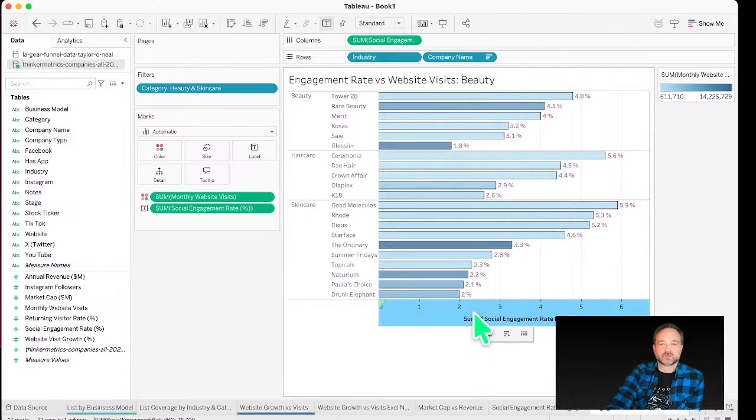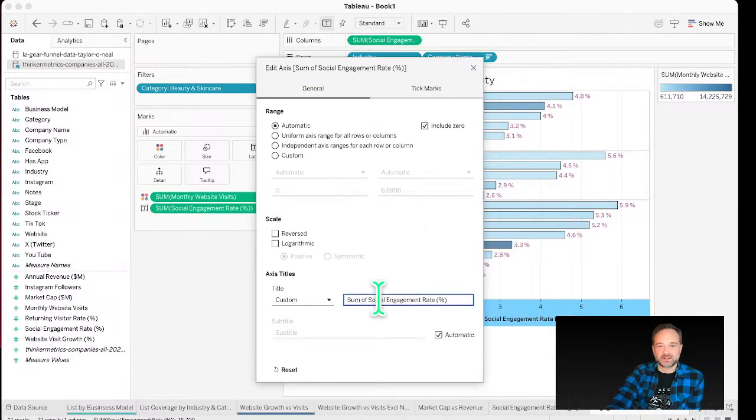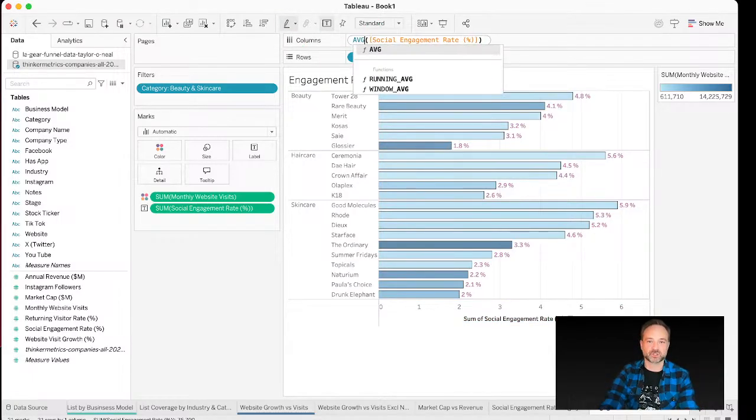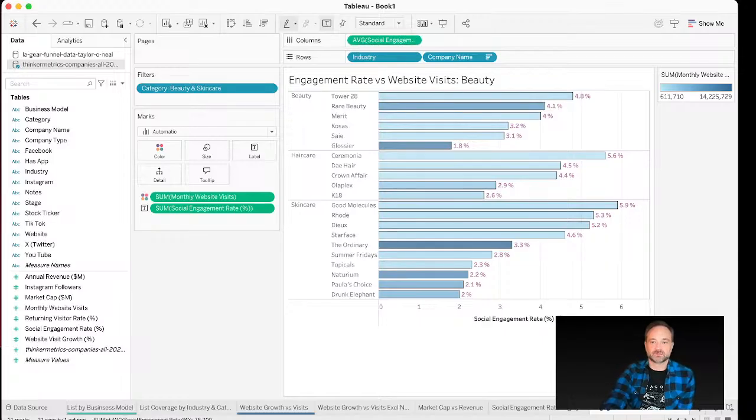Also, we're getting into editing the axes. So this one added kind of what the formula was there. I like to think more like a human and not like a robot. The sum of social engagement rate percent one, it should be a sum. Technically it doesn't matter because we're just one row per company, so that won't change the number in this case, but it is the average.